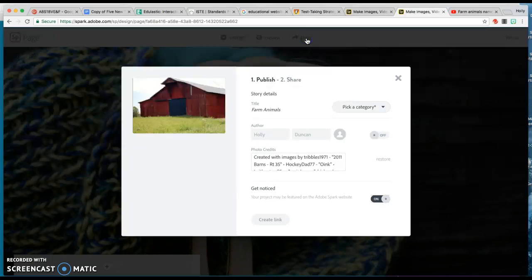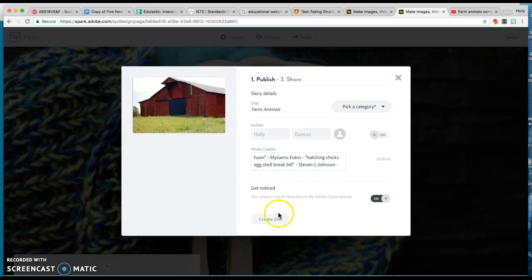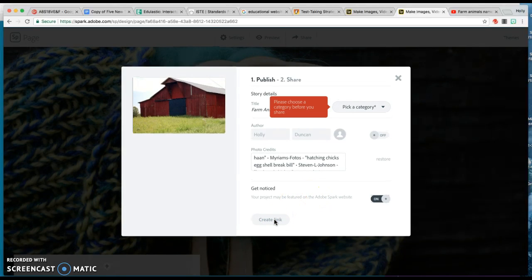So you have a couple of options here. Obviously, it's farm animals. I wrote it. We have your photo credits, which is nice. It imports those from your photos. Again, this is a great little lesson for students about giving credit where credit is due. And we create a link because it all lives in the cloud.